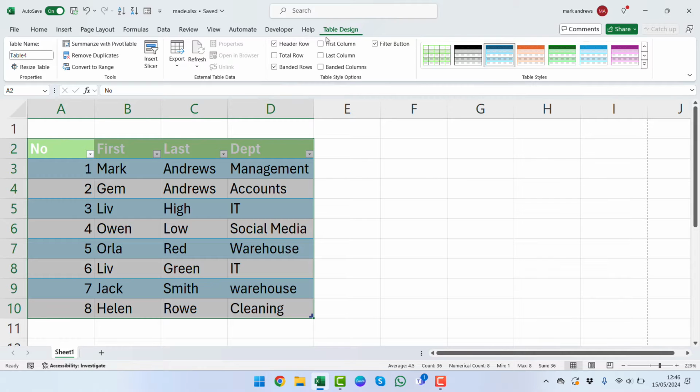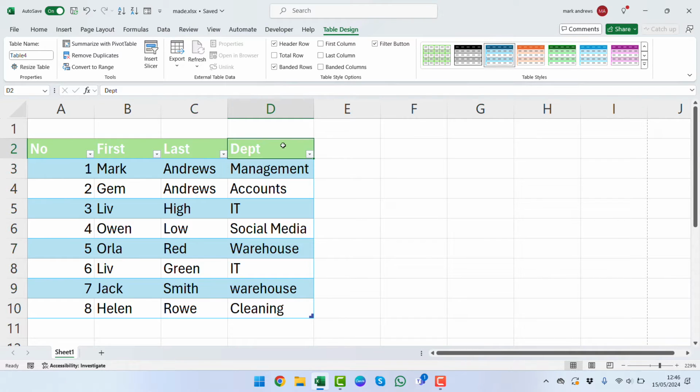When that changes, we can see that we get the Table Design tab up here, and we also get these filters here that we can start to filter our data through. It's really useful, and it's good for when you have a lot of data and want to change it into a table if you want to edit it.